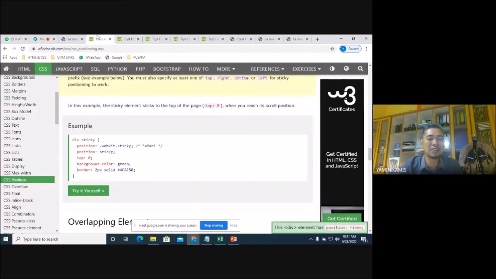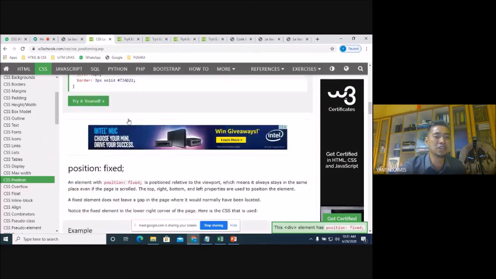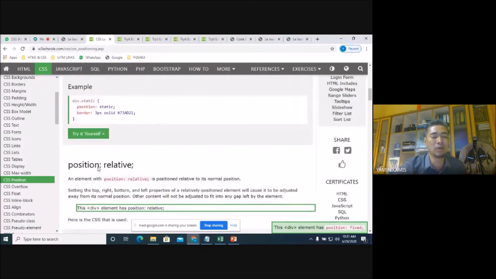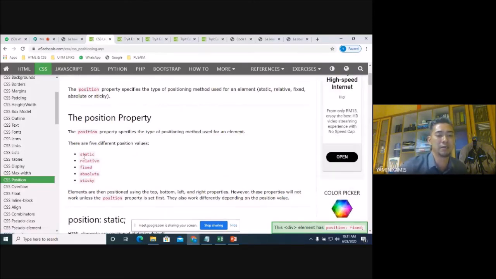So guys, that's it. The 5 different types of position, or what we call position values. Position itself is the property, but it has 5 different values: the static position, relative position, fixed position, absolute position, and sticky position. It is up to us to choose whatever type of position that we like to apply, depending on our setting.